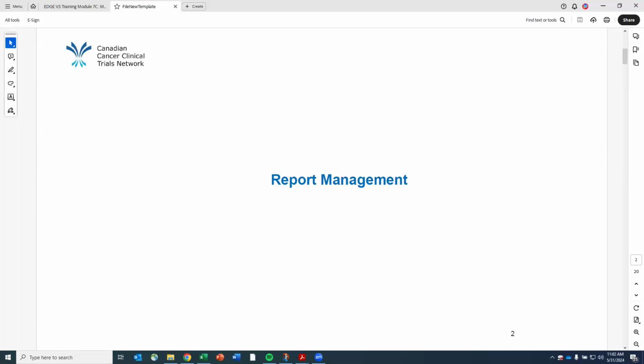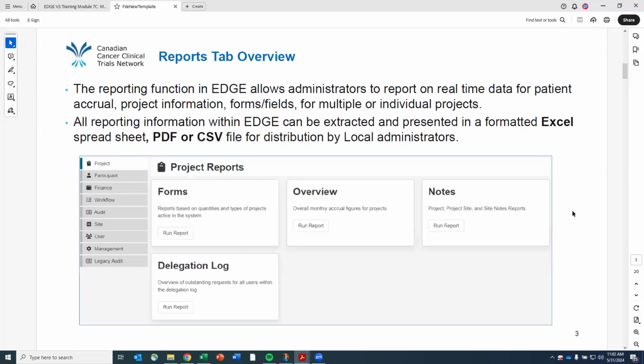Okay. Welcome everyone to today's module on report management. We'll start with just a general overview of all the reports that are available within Edge and how to access all those reports. And then I'll switch to the Edge to show you where you can find those within Edge and how to add filters to these reports.